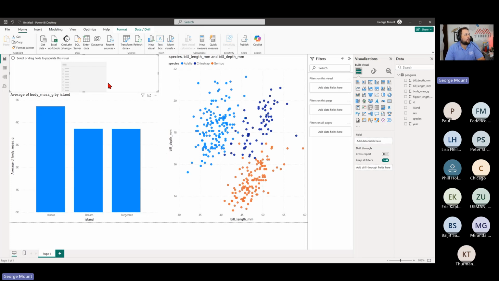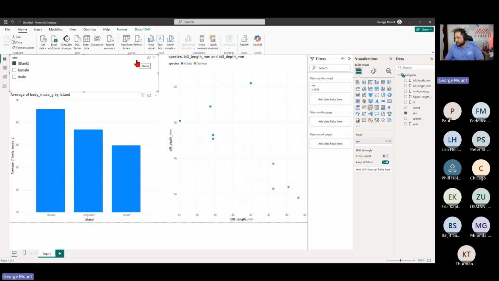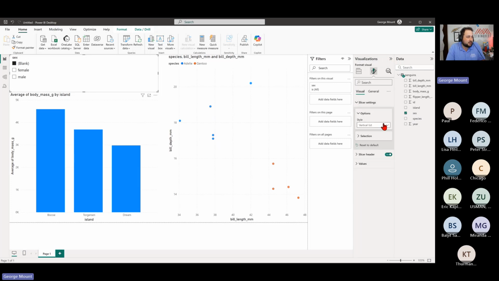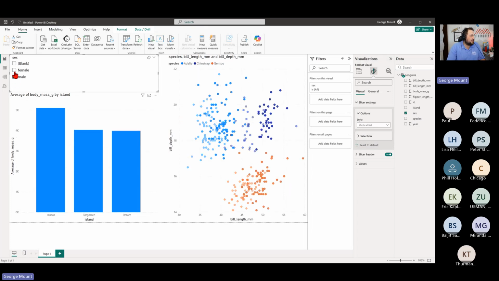For example, maybe we want our user to filter the data by sex. I'm going to click on sex right there, with my slicer selected. You'll see our checkboxes. Right now this is like a checkbox. If we go under visualizations, there should be a way, yes, where it says format your visual. It's this button right here. Make sure you have your slicer selected. You can already see that it's working.